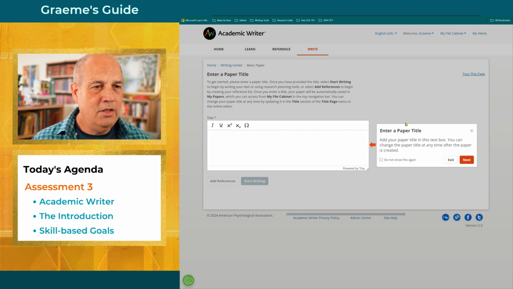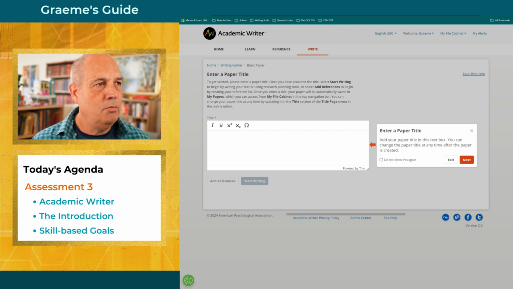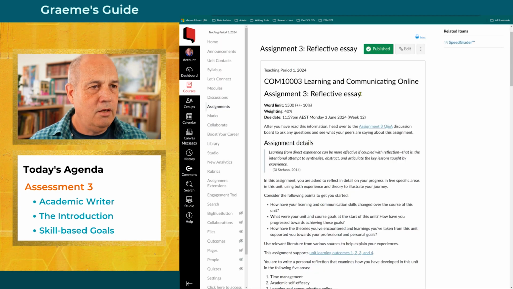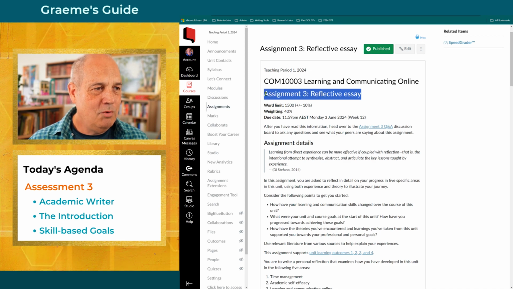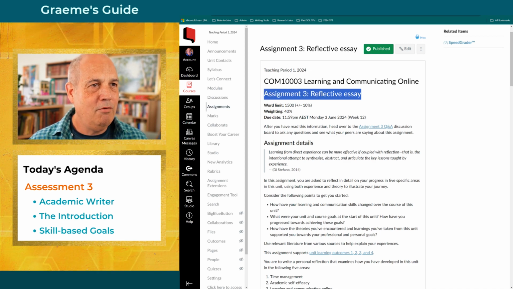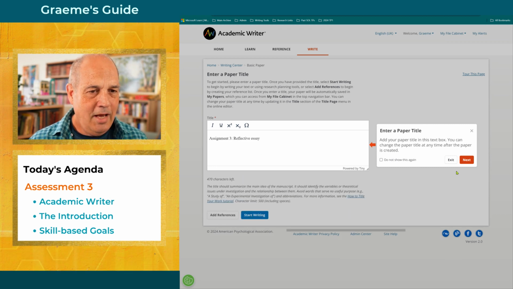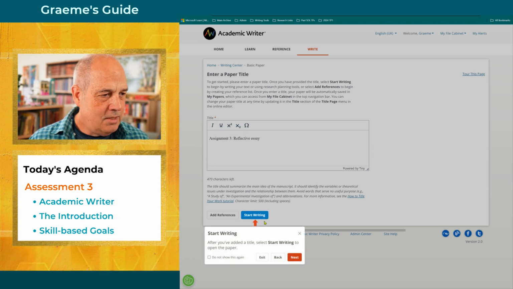Okay, so here you can enter the paper title. So I'm going to be going back between the 2 screens, because if I can save myself some time, I will. And this one is called Assignment 3 reflective essay. I'm going to copy and paste that, and I'm going to paste that in here. I haven't done this for a while. It's going to let this take me through it.